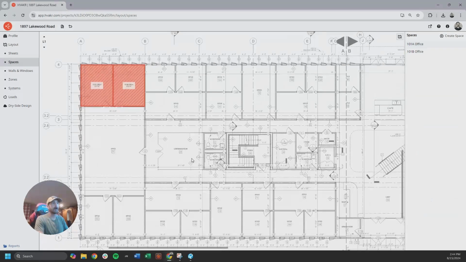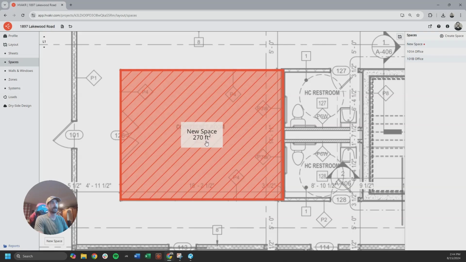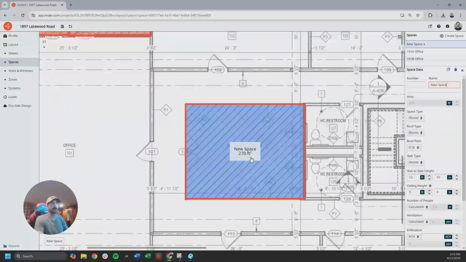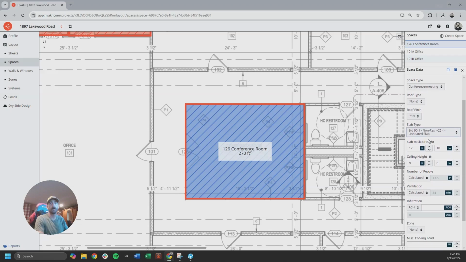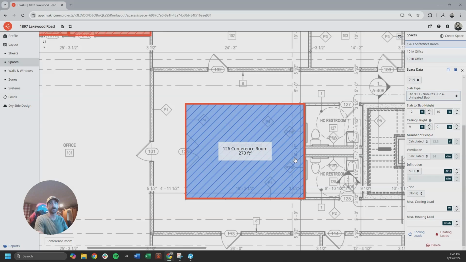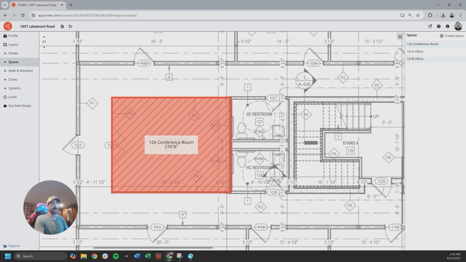Now I'm gonna scroll around here and find other space types. So here's a conference room. Let's knock this one out. Okay, conference room, and this is actually gonna be named, let's see, 126. So 126 conference room. Space type conference. Again, no roof, it is on a slab. Calculated number of people, and it's not even an exterior room, so I don't have to worry about infiltration, but that one's defined there. So let's go to the next one, restroom.